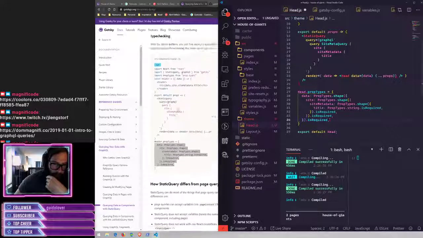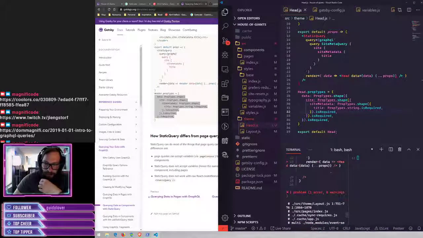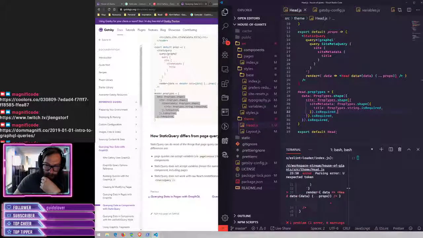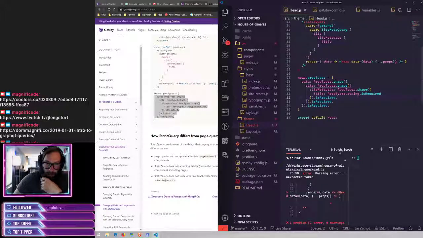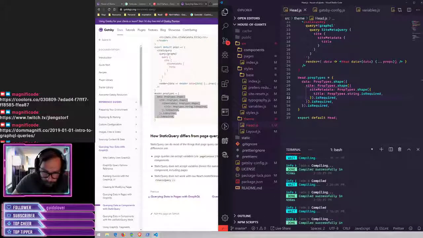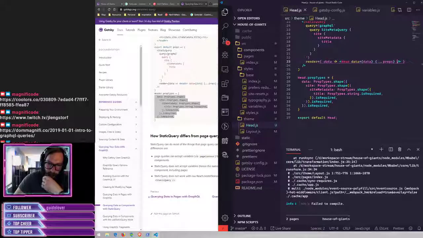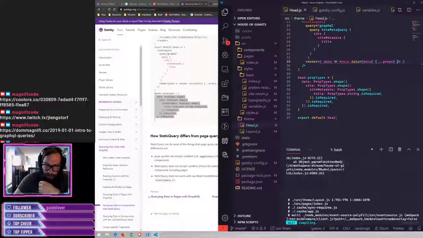So presumably then, this is going to error, right? Because we're not... Okay, wait, let me... Oh, this is hard to read because the text size is so big. Unexpected token. Oh, I added an extra closing bracket. Still failed to compile.